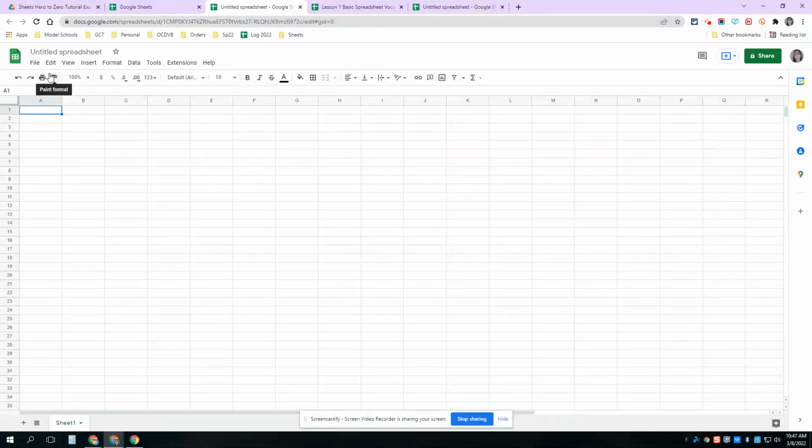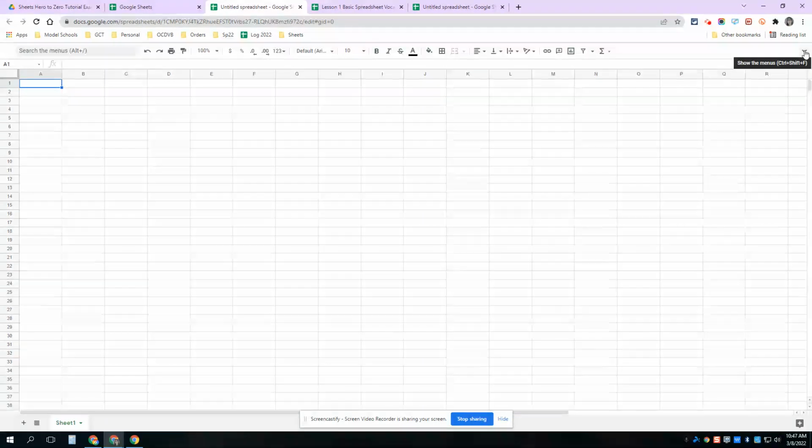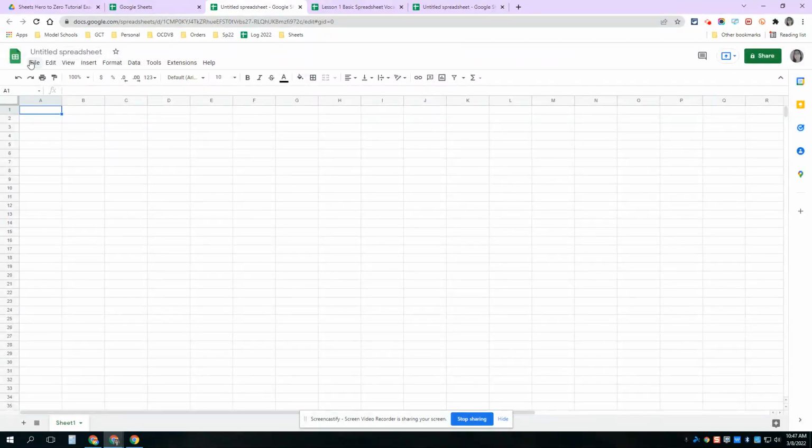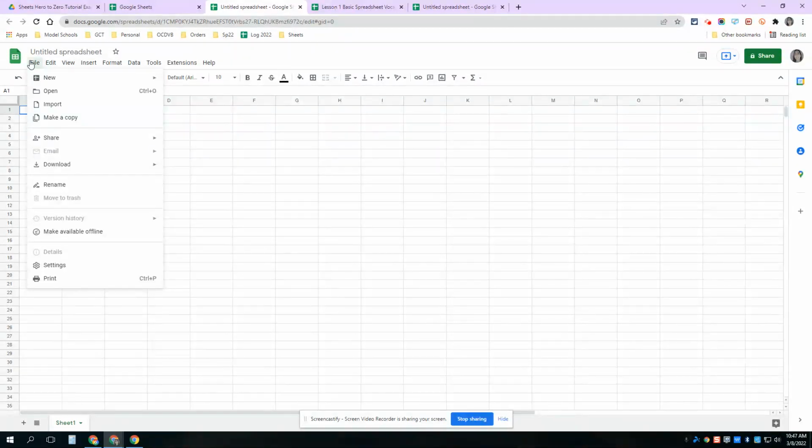All right, and just a quick tour of what you're seeing on your screen. This is your toolbar. This has quick access to some of the formatting items that you might use in your spreadsheet. If you don't see that, if your screen looks like this, just click this down arrow to show the menus. The file menu is where you're going to find most of your management options for spreadsheets in terms of creating new, importing data from your computer or from another sheet, sharing, downloading, so you can download your spreadsheet into any of these formats. We'll take a look at that later in the course.